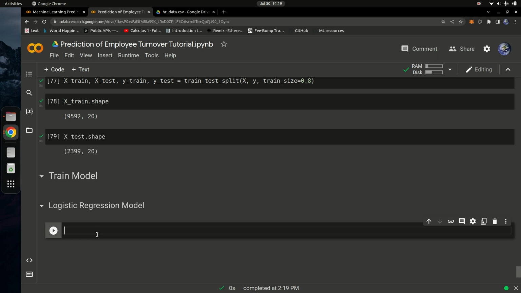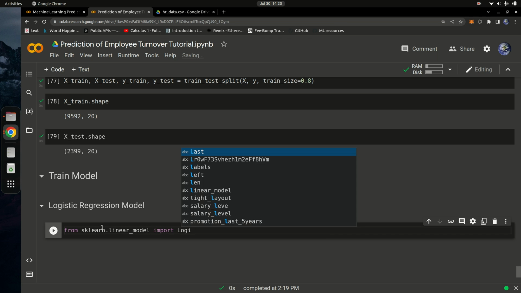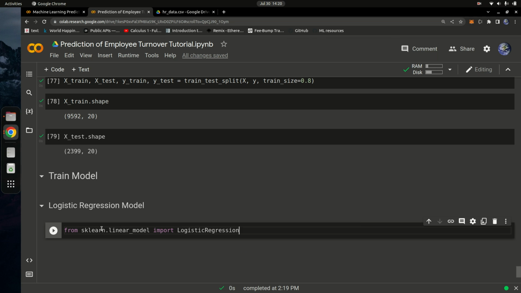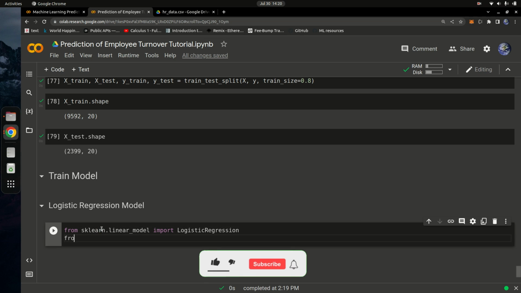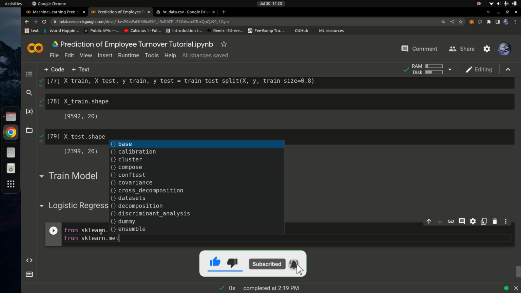So I'm going to say from scikit-learn dot linear_model, import the LogisticRegression model. And I'm also going to say from scikit-learn dot metrics, I'm going to go ahead and import the functions.